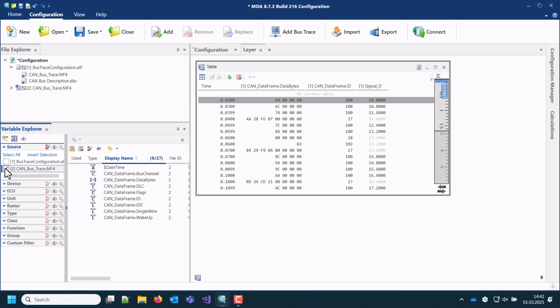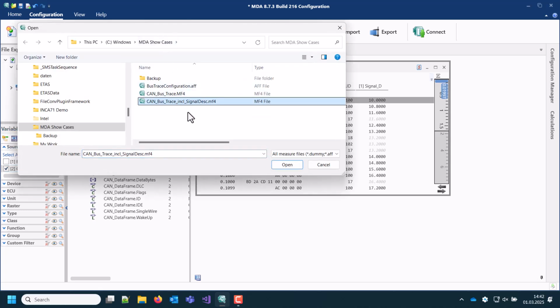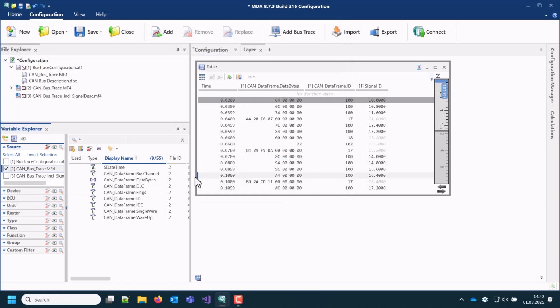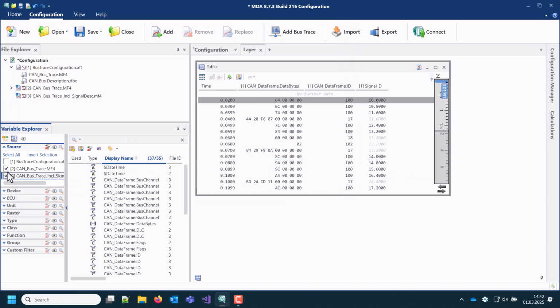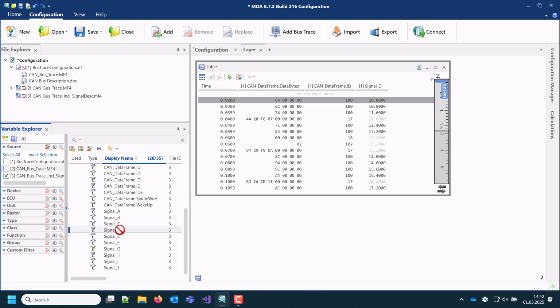And the second special case is that in some specific MDF files, the interpreted signals from the CAN bus trace data might be available already. This depends on the application used for the recording of the MDF file.